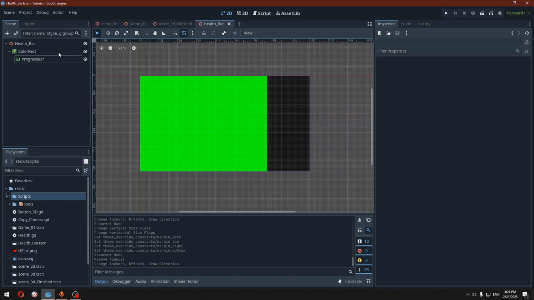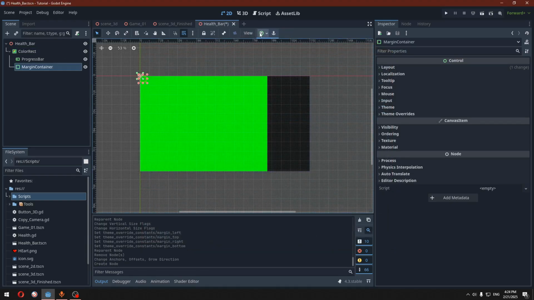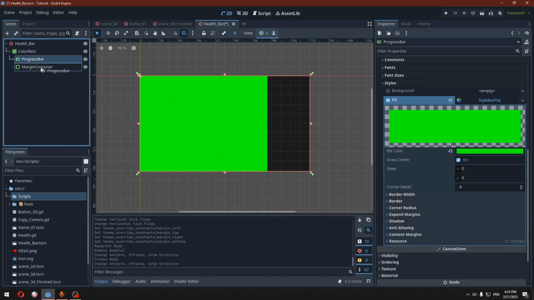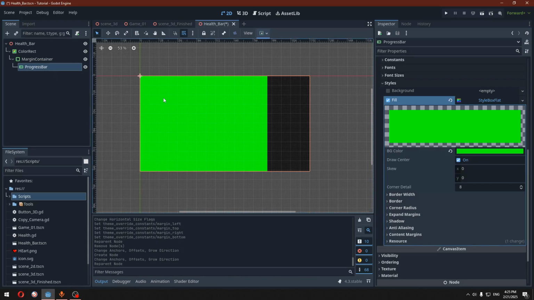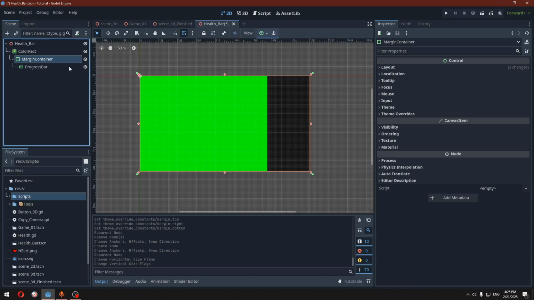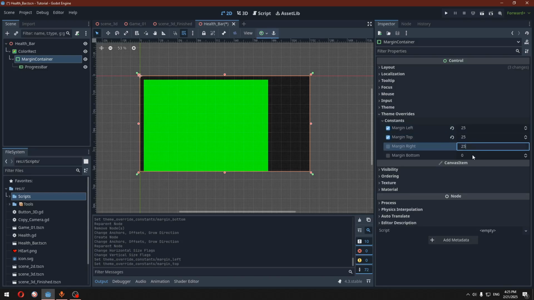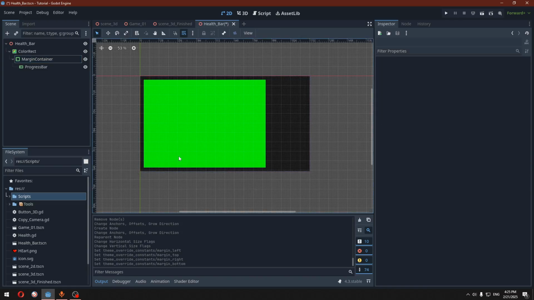To make it look even better, let's add a margin container, and let's set the size to full. And let's drag our progress bar to the margin container. In case the progress bar does not fit the whole size, all you have to do is set the size to fill in horizontal and vertical. Now let's select our margin, set the theme constant, and let's set it, for example, 25 in all directions. Now we have this border-like effect.